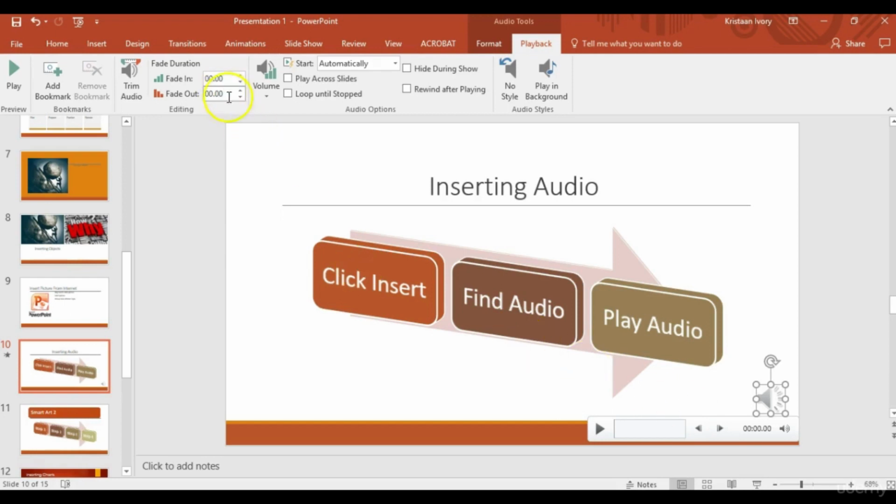You could edit a little bit and trim the audio. You could fade it in for a certain number of seconds and fade it out at the end. However you want to do it, you could play around with it. But that's how you insert audio into a slide.